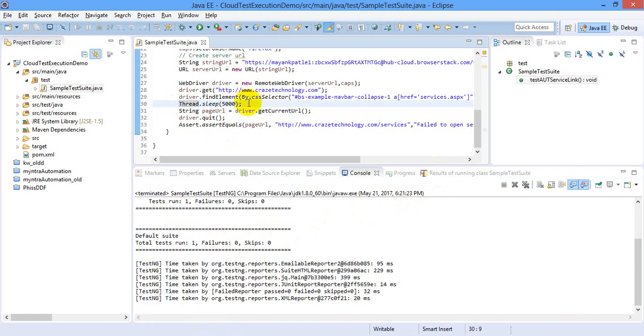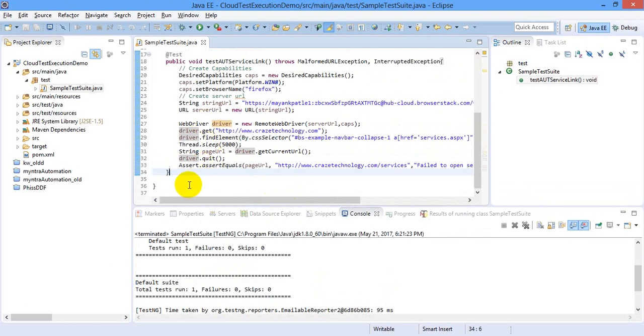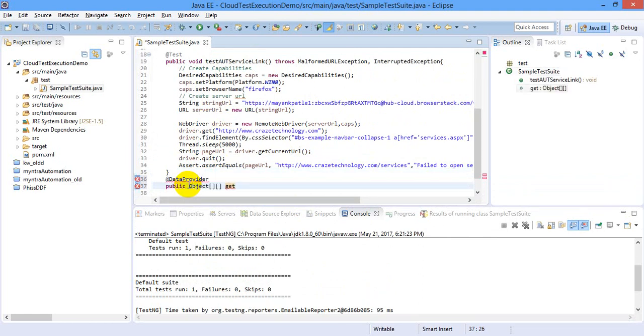Okay, that's one part. Now let's say you wanted to run the same test case with a multiple browser combination. How can you do that? I will show you that example as well with the help of the data provider annotation. Data provider is a feature of TestNG that allows you to pass multiple sets of data to your test case. The data provider return data type should be a two-dimensional object array.